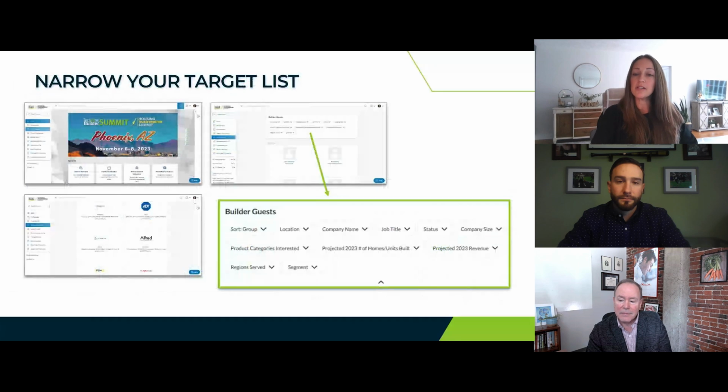So still focusing on pre-event, this is the opportunity where you'll get to narrow down your target list of who you'll be meeting at the event. And we do that through our new event platform, which actually turns over to an event app, which is pretty new for us, which is exciting.